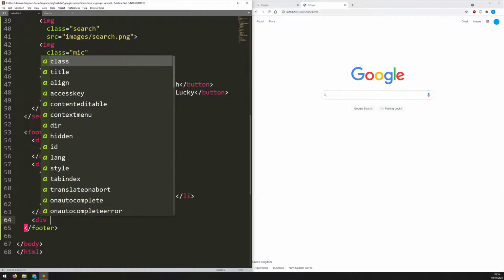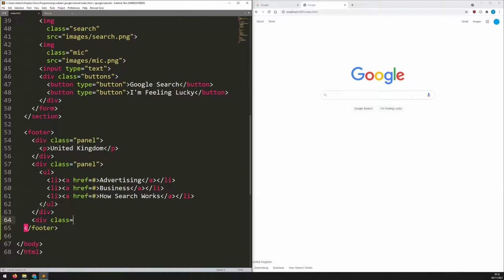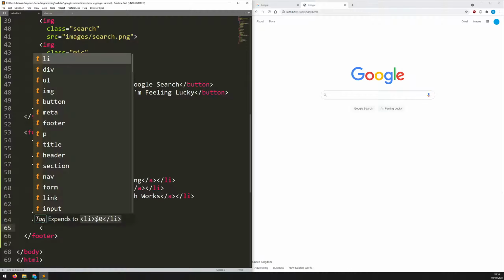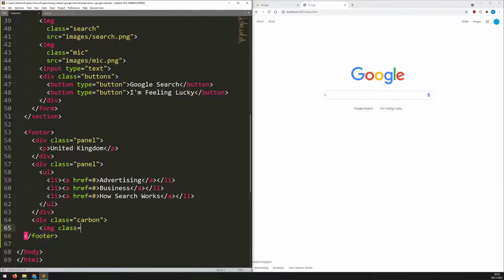And then I'll have another div with the class of carbon. This is just like that carbon neutral little statement here. I'm putting in a div so that I can put a little leaf in next to it. So div class of carbon, close that out, and then load that image in. So image class is the leaf, and the source is images/leaf.png. And let's give it an alt of leaf. Probably not going to mean a whole lot, but we'll go with that.